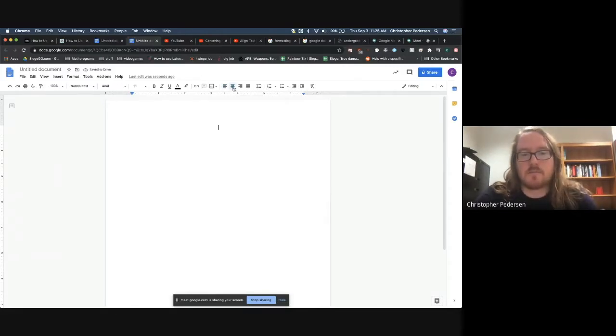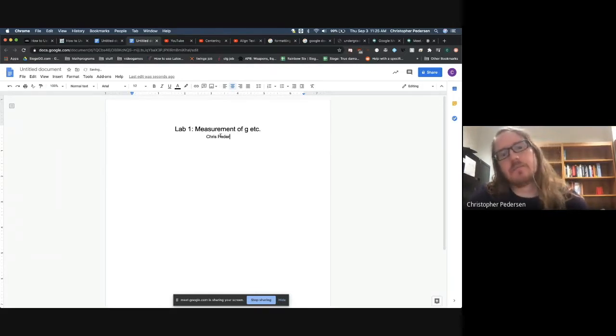I'm not giving you a template for writing your lab reports in a word processor, and I'm not going to be super picky about the format, but it would be good if it at least looks reasonably decent. So we're just going to add a title. I don't know, 18 for the title, I guess. Lab 1, measurement of G, whatever. Think of whatever you want your title to be, and have your name and the date.